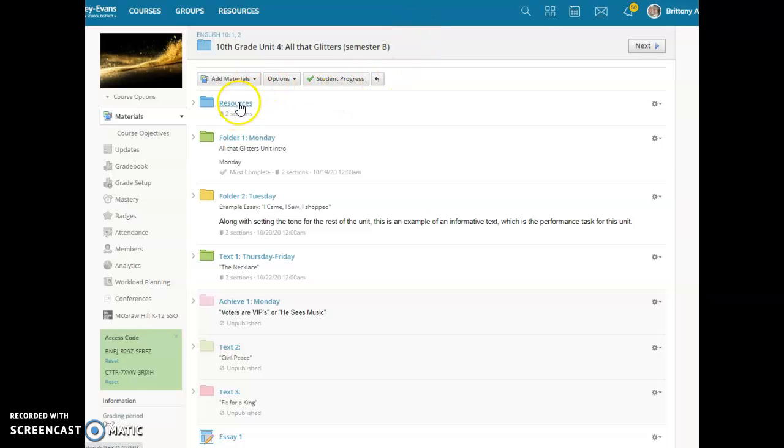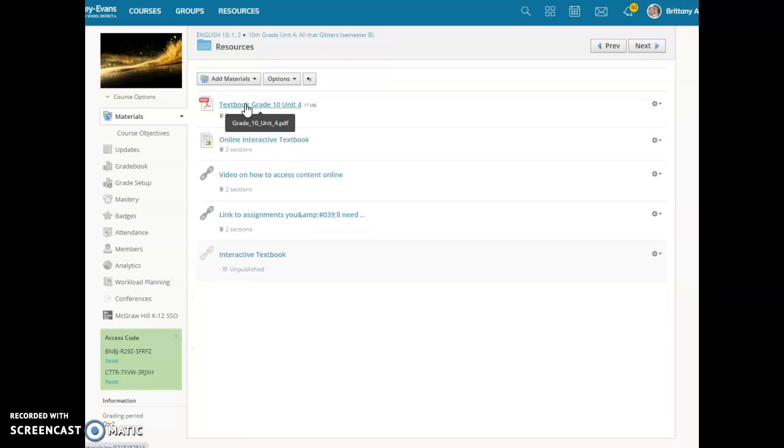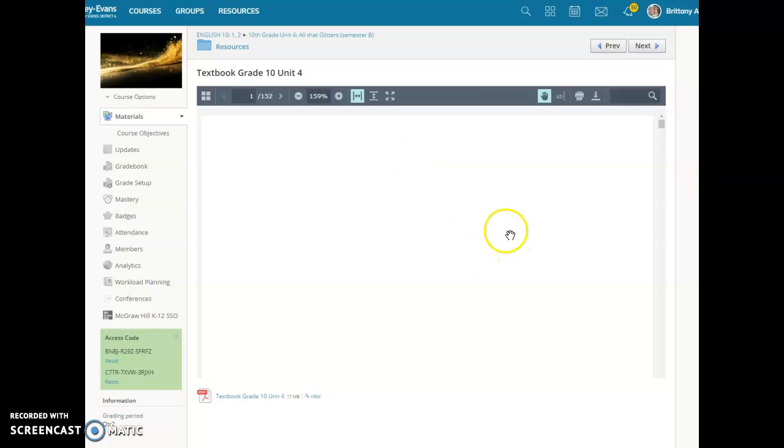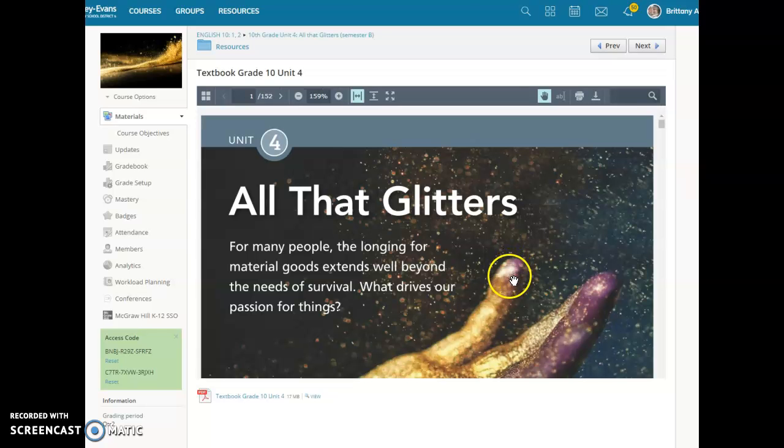Our resources folder is still up top, just like you would expect. You have our textbook that leads to our PDF. If you want to access the textbook and save it, this is your access to do so. If you like reading it in Schoology, that's up to you. I personally like to download and then save it so that I can put it in my favorites and access it super easily.